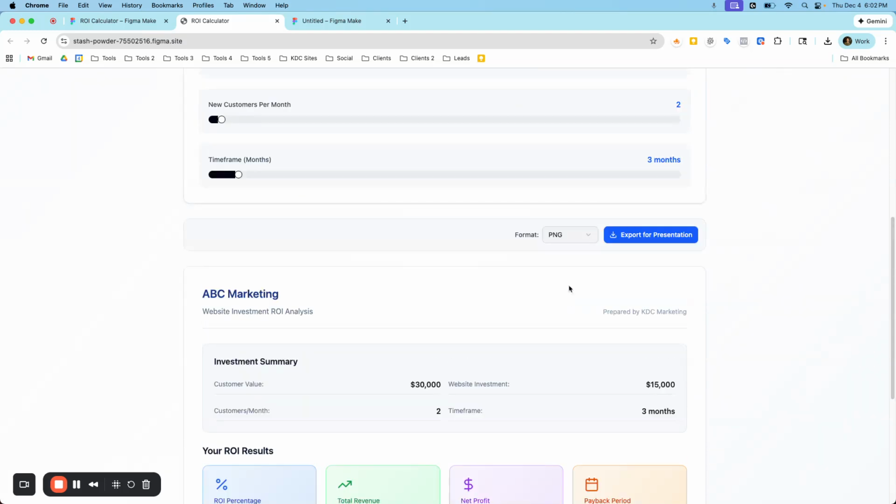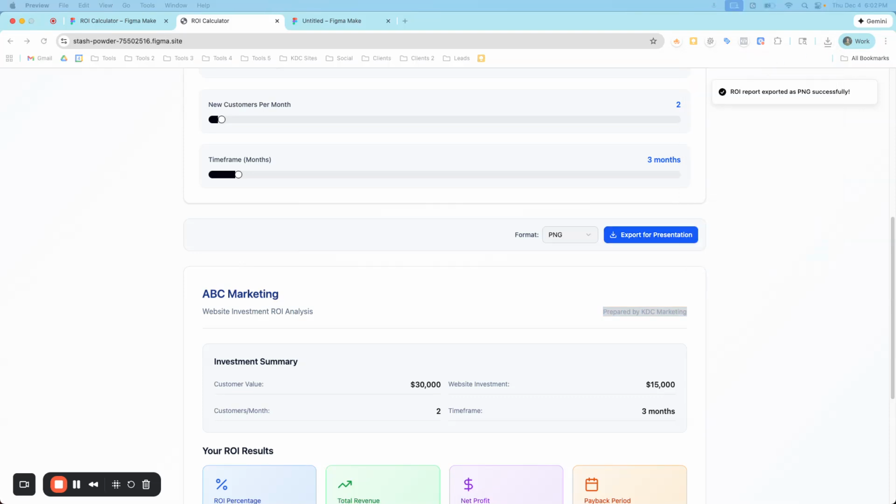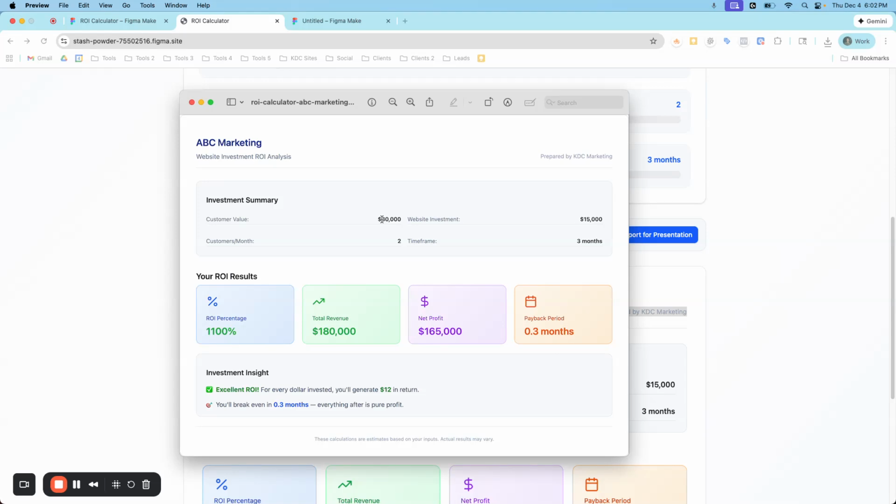So great ROI here. And if I want to export this, it also puts the client's name here, prepared by my company, and then export for presentation. I will show you guys what it looks like in the exported form. So you get this nice summary of the website investment and analysis. You could use this in a presentation, or you could just use this internally if you wanted to start to think about what's the actual value I can provide to this client.